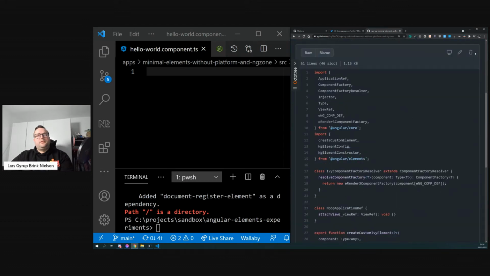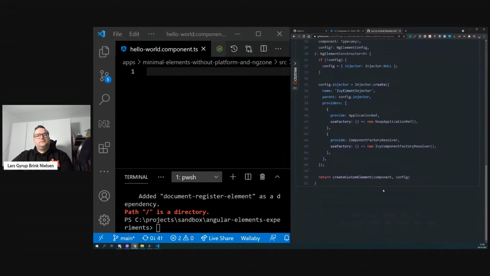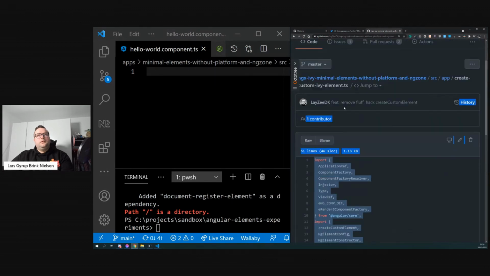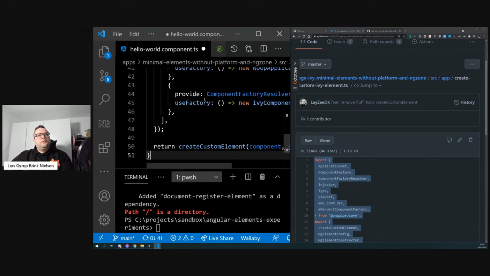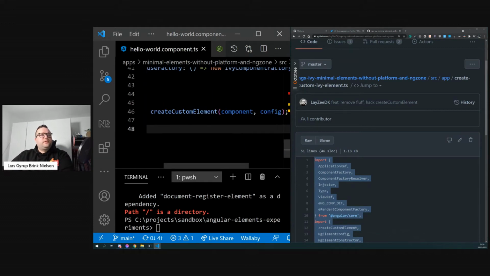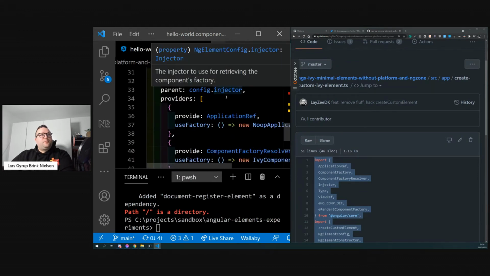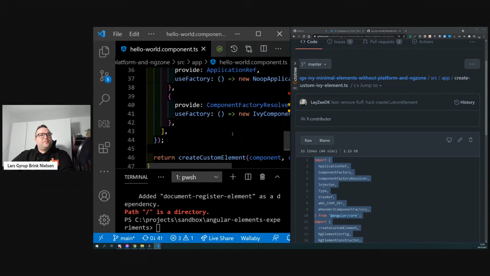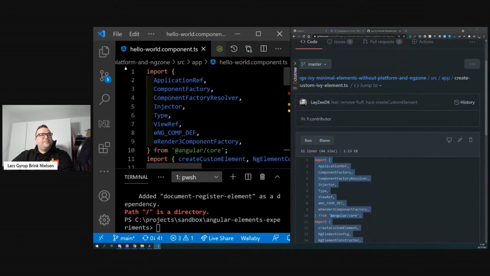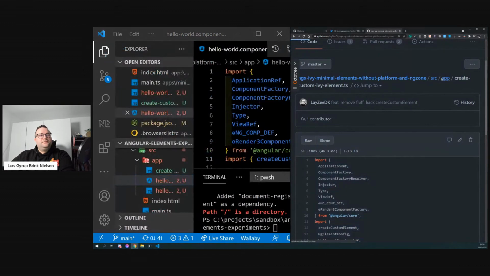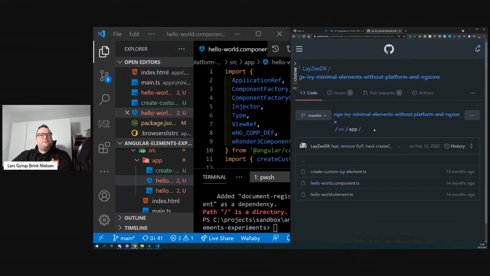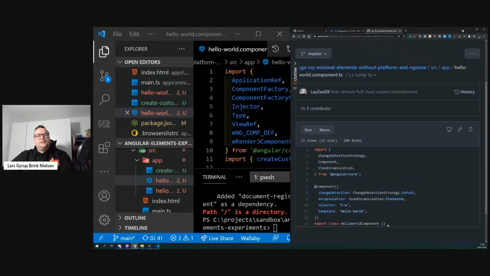There's not a copy button here, is there? Yeah, so this one is wrapping the real create custom element from Angular elements and doing some stuff that I can't remember why, but we'll figure it out. It's probably to remove all Angular modules or something. So this is the hello world.